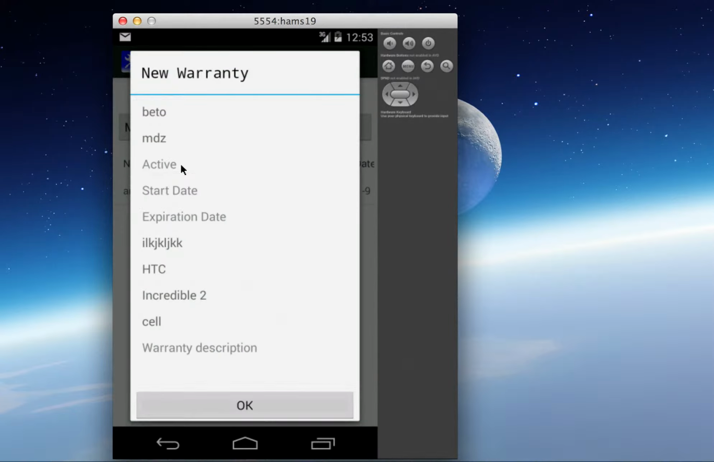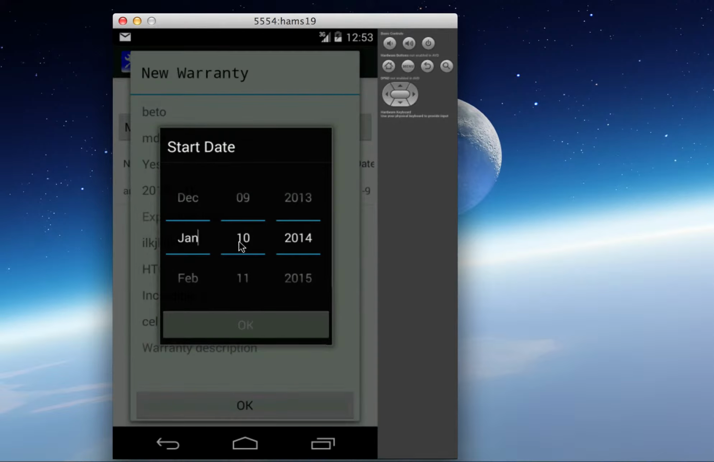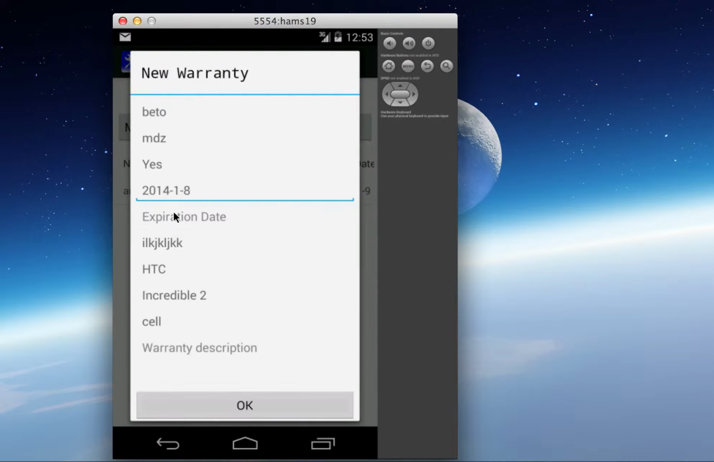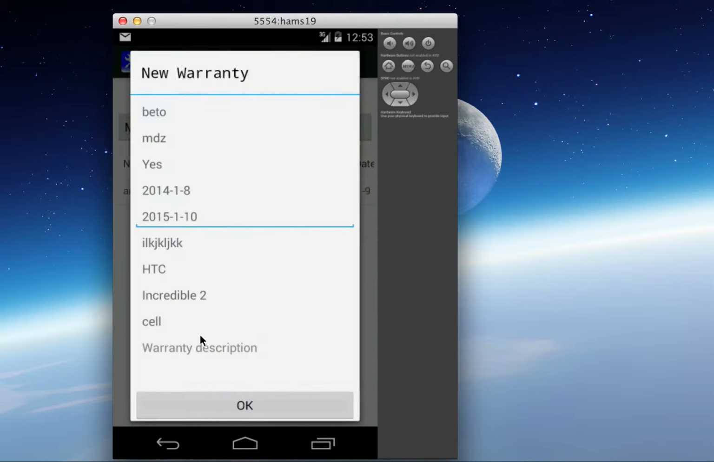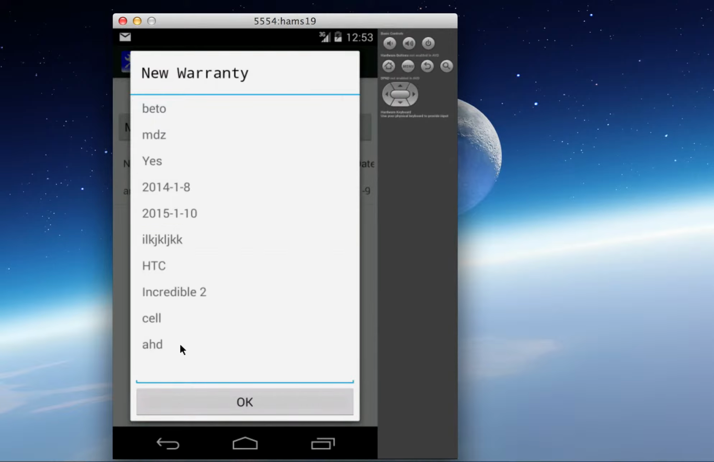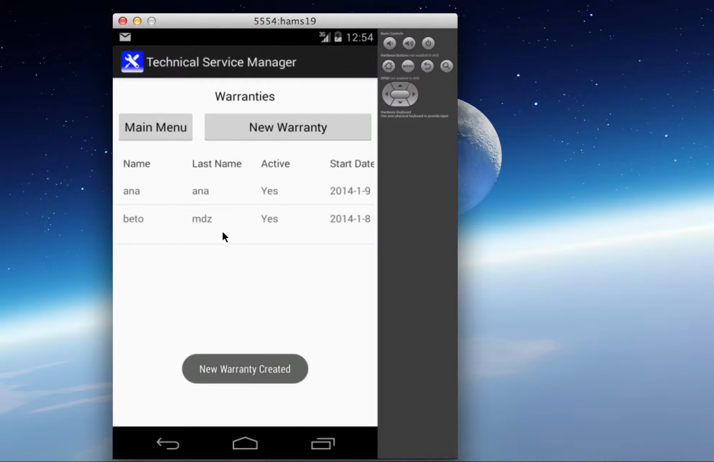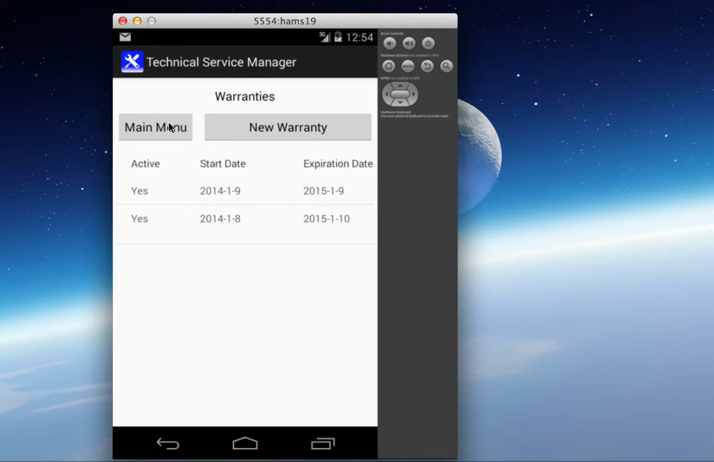And if the warranty is active, let's say yes. You can change the date when it starts. In this case, it is the actual date, but let's say this one was completed yesterday. And for how long the warranty is going to be working, let's say 1 year. And if you want to add some warranty description here, just click OK. Now you have your warranties here.